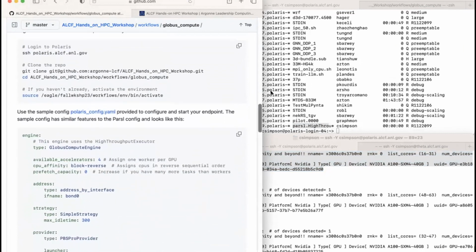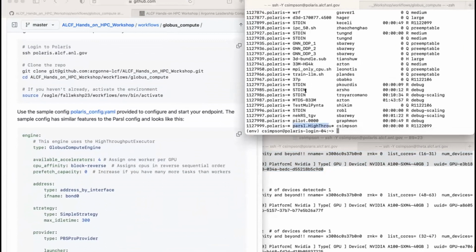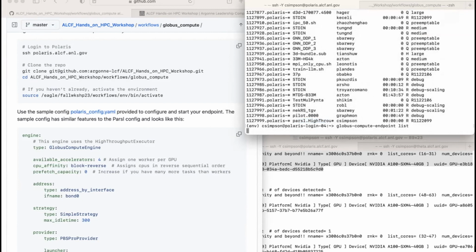I actually already created an endpoint, so kind of like a cooking show, some of this is baked in stages. In this environment, I have a command line tool called globus-compute-endpoint list. I can call this, and what this should do is list the endpoints I have set up on Polaris.